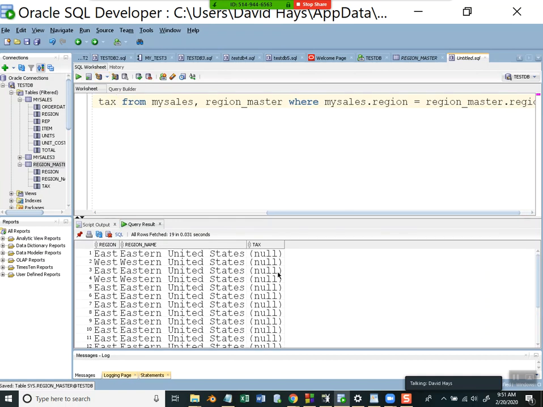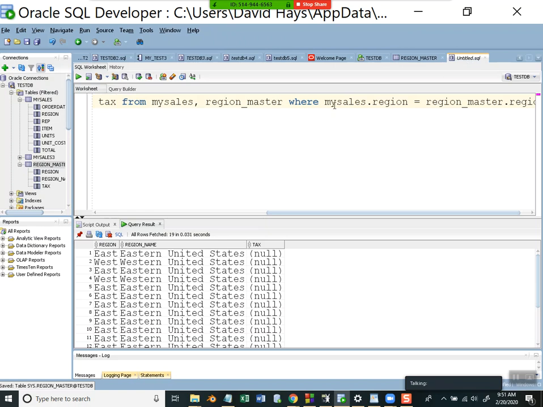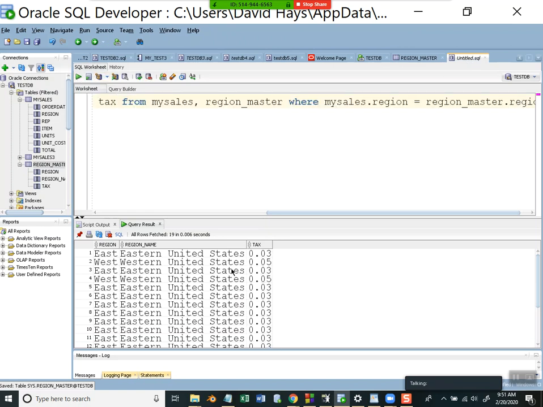No. Helps if I commit this again. Let's see which one's commit. There it is. Commit changes means it saves those. And now I see it brings in appropriate tax for that.